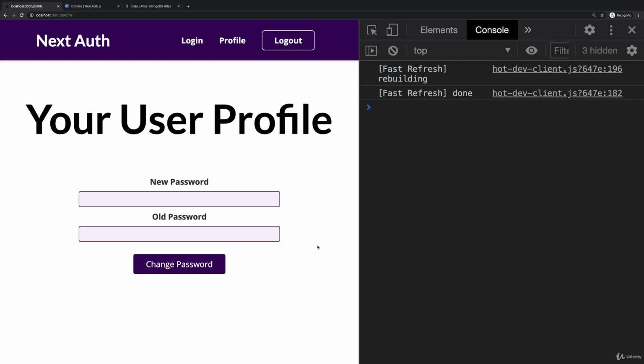And therefore, in the next lecture, let's now see how Next.js helps us find out whether a user is authenticated or not, starting on the client, later also for the API routes.